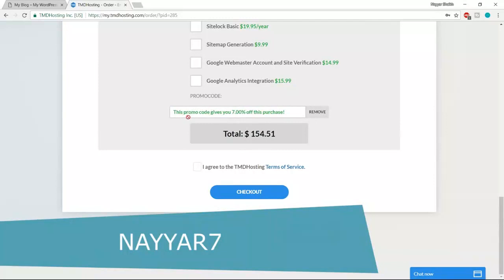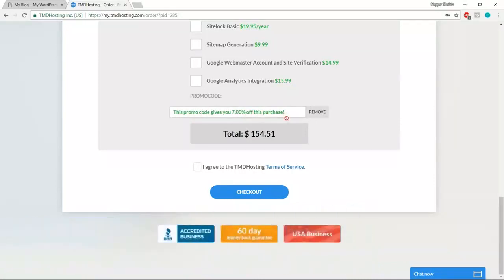Now as you can see, it says this promo code gives you 7% off this purchase, and 7% is the highest discount that TMD offers on cloud hosting. So indirectly you're getting the highest discount possible, which is really nice. Now once you do all the things that I have shown you, just tick mark over here, I agree to TMD hosting terms of service, and click on checkout.